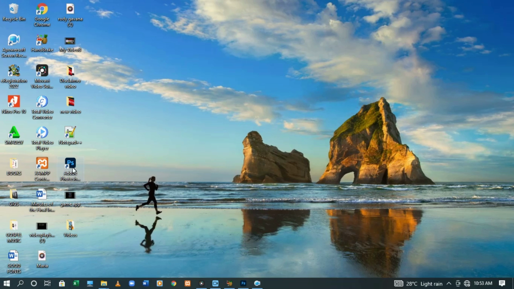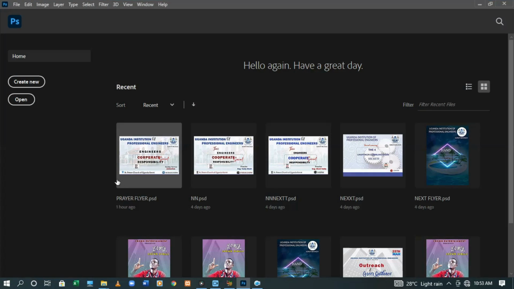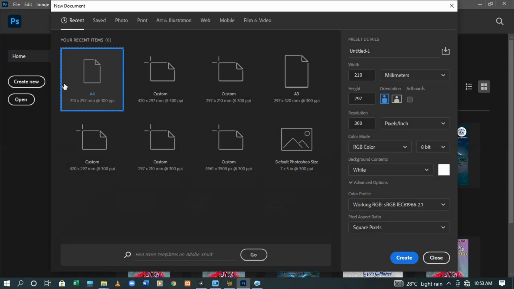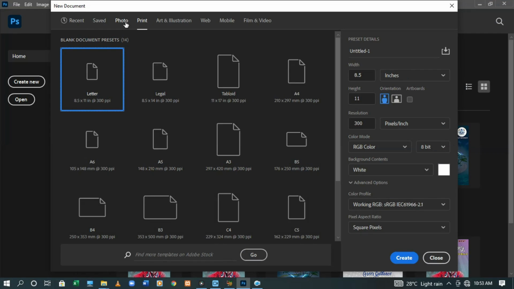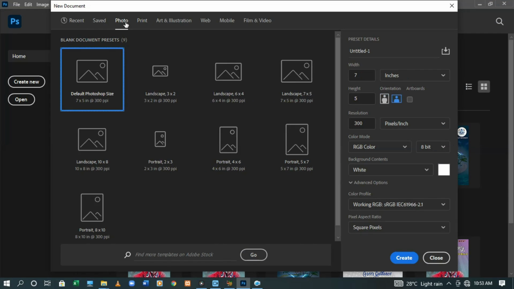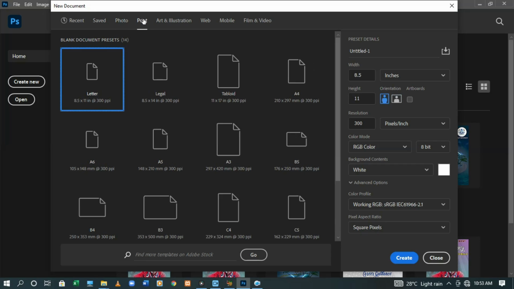So this is the software I have. When I open it, that's how it will look. Then I'm going to create new. Now from create new, we're going to choose print. If it was photo, we would choose photo, that is, if you want to edit photos, you can use photo. But if you want work to be printed out, use print, whether receipt books, flyers, or business cards, use print, please.